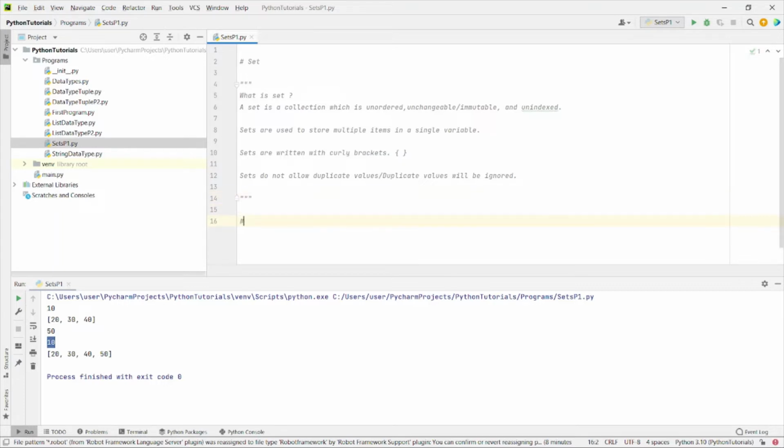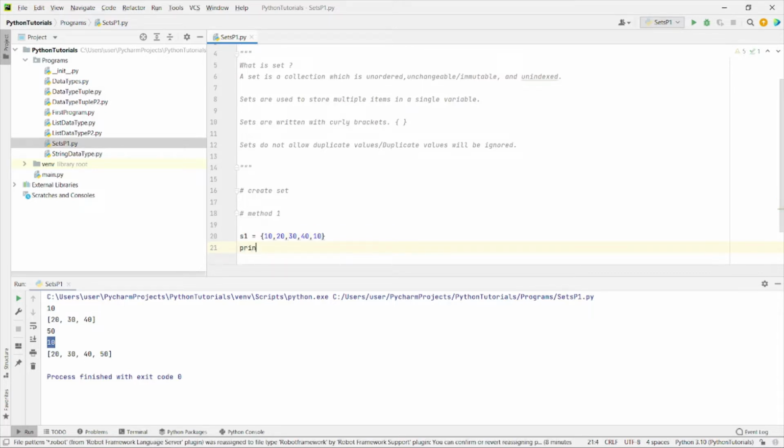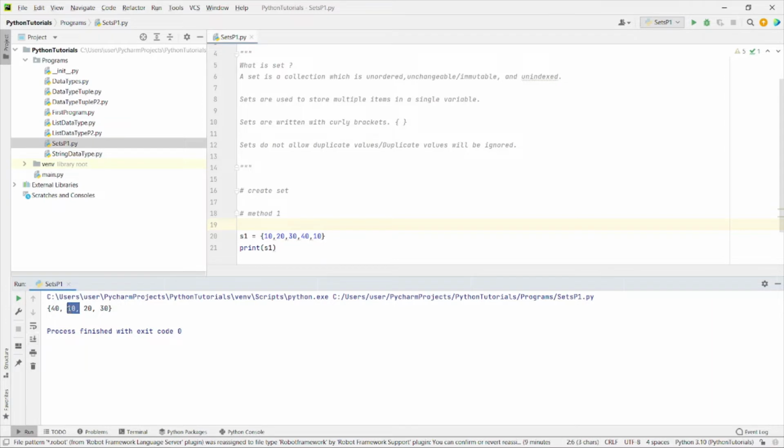Firstly, let us understand creating a set. There are two ways we can create sets. Method 1 is s1 equal to curly brackets. We can give 10, 20, 30, 40. I will again give 10, and if I print this s1, there are two 10s, so it will ignore the duplicates. It means 10 will get printed only one time. Let me run this, right click and run. See, only one 10 is printed.